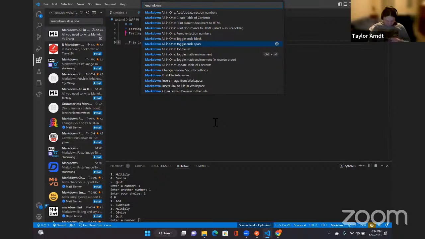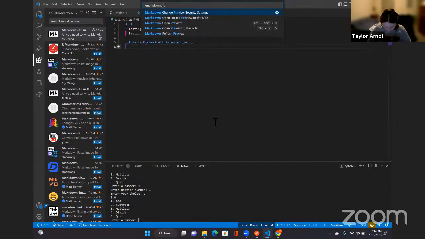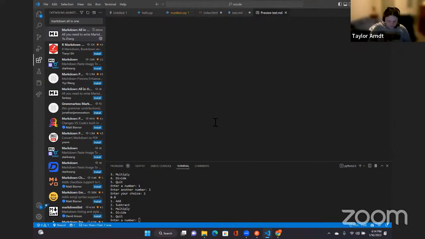Markdown All-in-One: toggle code span. Toggle list. Toggle math environment. Update table of contents. Markdown: change preview security settings. Find file reference. Open locked preview to the side. Open preview. Then test.md, Visual Studio Code document. Preview test.md.